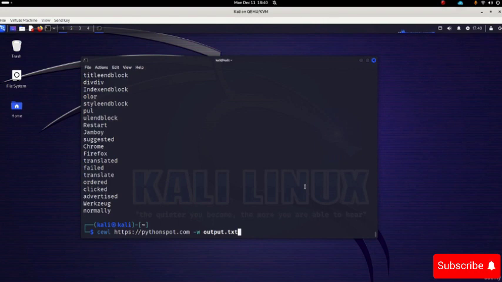Let's say output.txt. Maybe you want to do not only the main page but also links. Then you can use -D 2. So it will save not just the main page's scraped words, but also the second pages for any page it links to. So that is Cool in action.